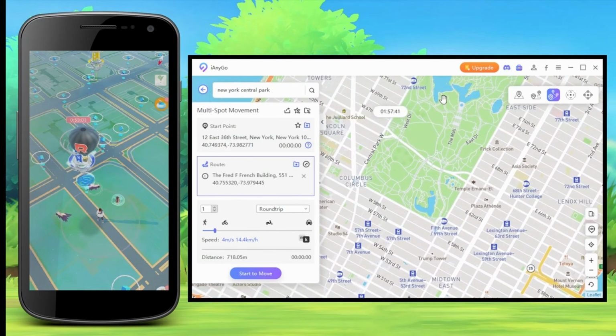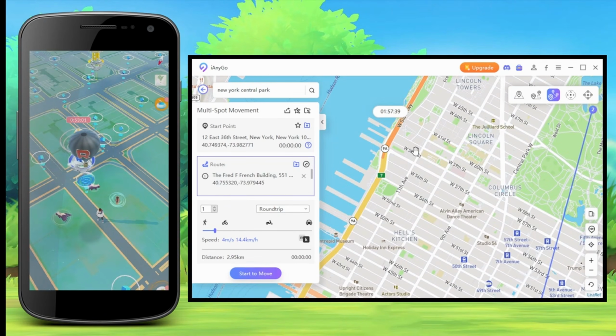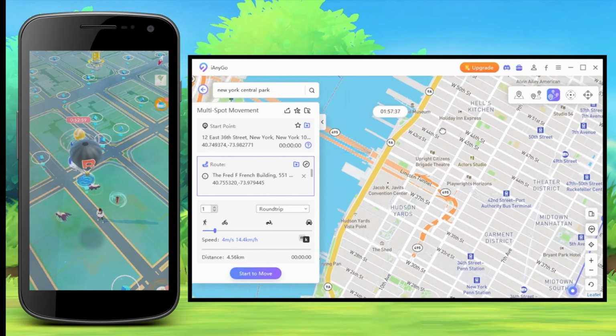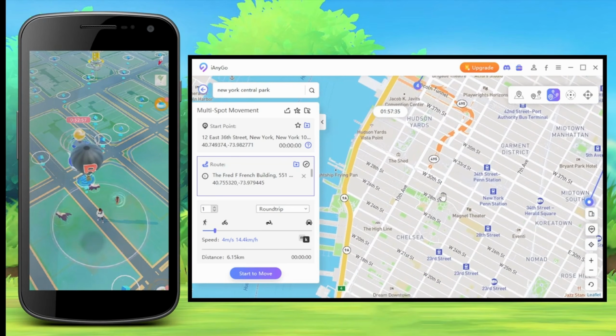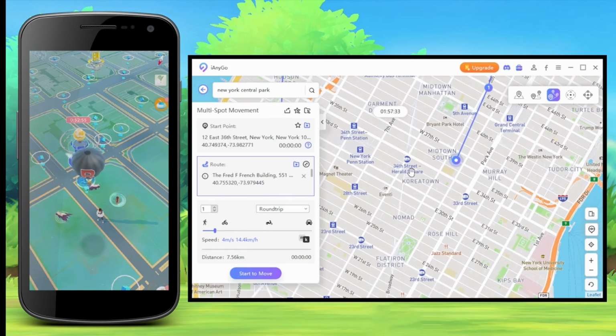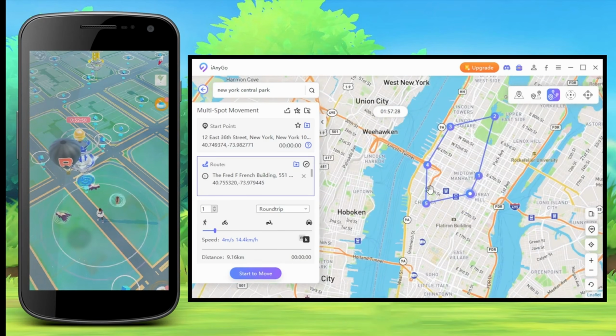Then we're going to go to Central Park. Then we're going to go to West 58th. I don't even know what's there. Lincoln Tunnel, why not? Then we're going to go around to Chelsea. And then we're going to go back. So you can set multiple movements, you can set yourself a route like that.